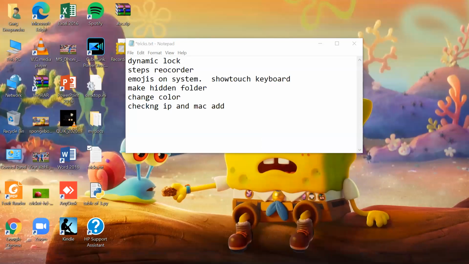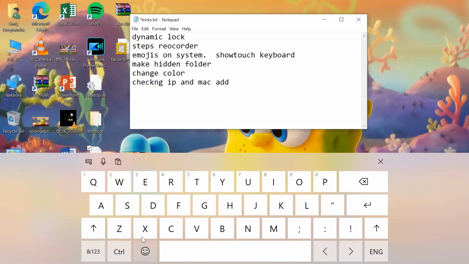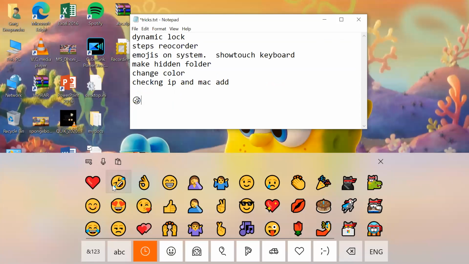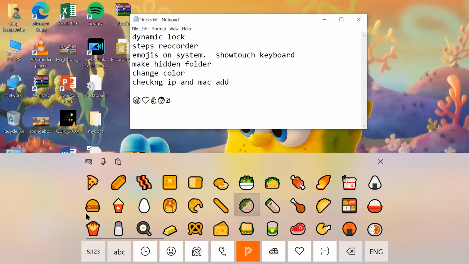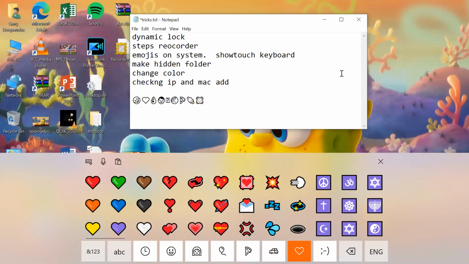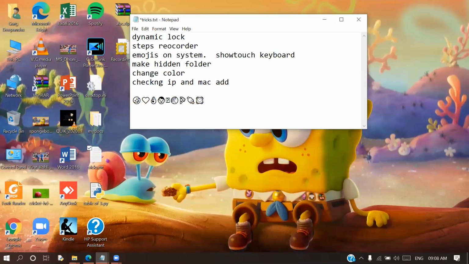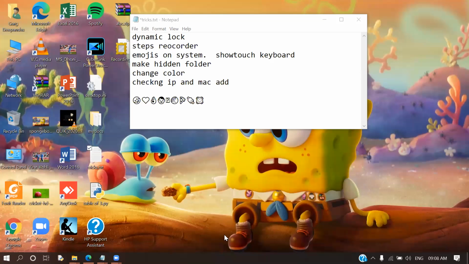Open it, and then here are the emojis. You can write down or you can set any of the emojis of your choice. You can choose. There is my pizza, here's my pizza, and all. Okay, so this is how you can set the emoji. I'm just going to close this. And if you want to remove this, again right click and then disable this option, show touch keyboard button.